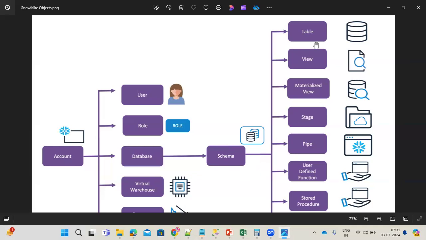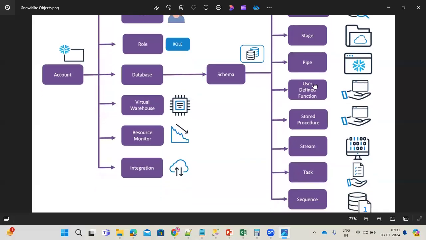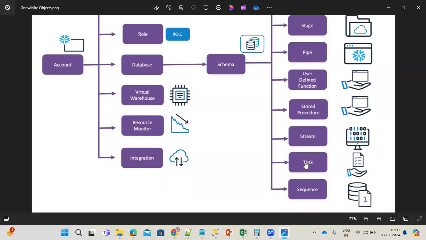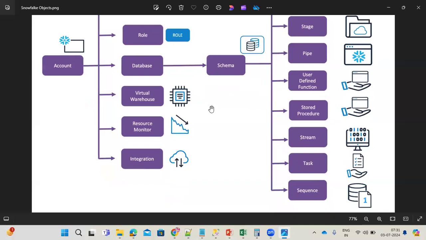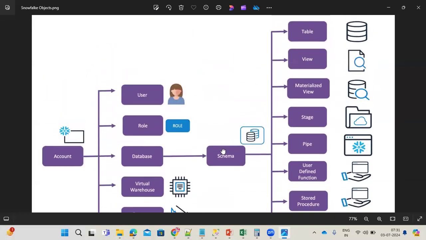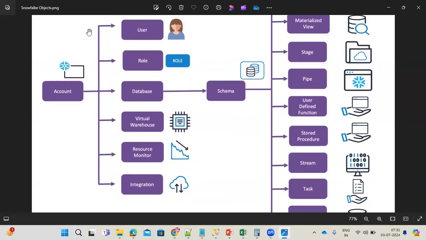Within this schema, you can create all these database objects: tables, views, materialized views, stages, pipe, user-defined function, stored procedure, stream, task, sequence. All these are the database objects. After this, virtual warehouse is one of the database objects. Integration and storage objects are also objects. So these are the database objects we have in Snowflake.